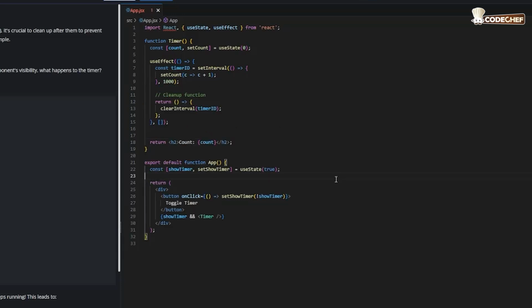Inside useEffect, after starting the timer, we return a function. This returned function is the cleanup function. Inside it, we call clearInterval using the same timer ID. This tells React how to clean up the side effect when it's no longer needed. This cleanup function runs automatically in two cases. First, when the component unmounts, for example, when we hide the timer by clicking the button. Second, before the effect runs again, if the dependencies ever change. In this case, since the dependency array is empty, cleanup only runs once the component unmounts.